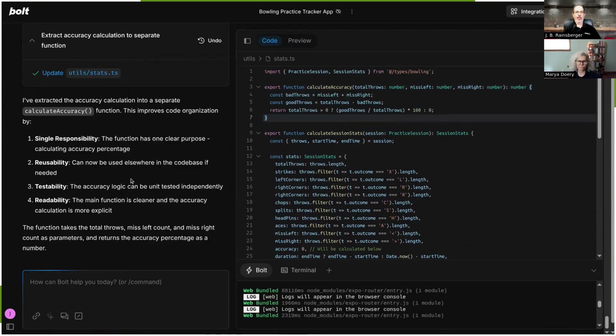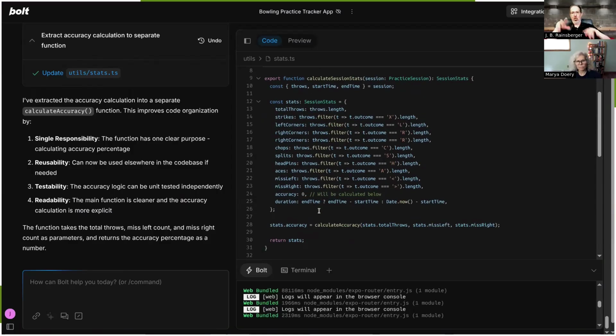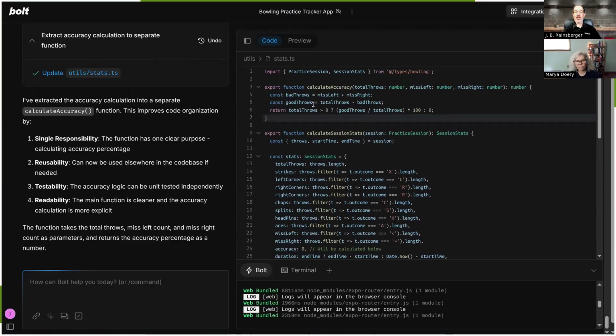Let's see. What does it think it did? Single responsibility, sure. Reusability, sure. Testability, sure. Readability. I don't like the term readable, but I think the accuracy calculation is more explicit. I really do agree with that. It certainly is more explicit. The reason I wanted to make the change originally was to avoid, as the function grows, having to tiptoe around local variables, but certainly this makes the calculation stand out about as well as it possibly can.